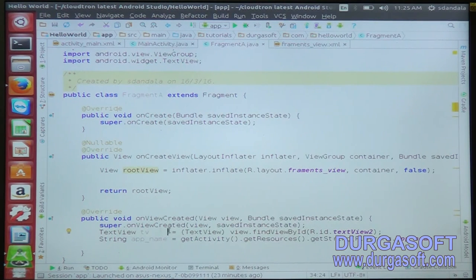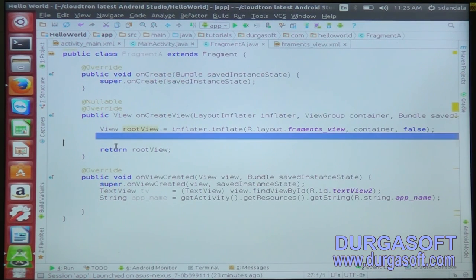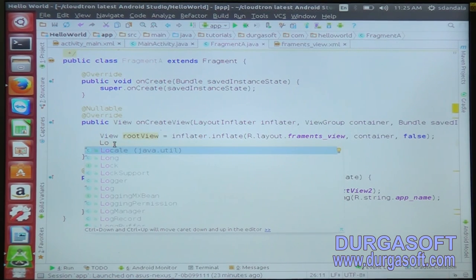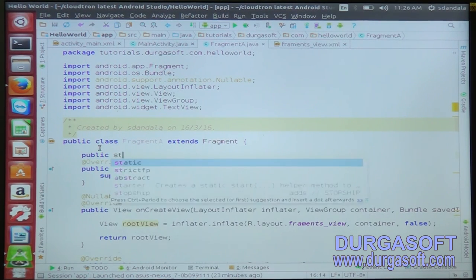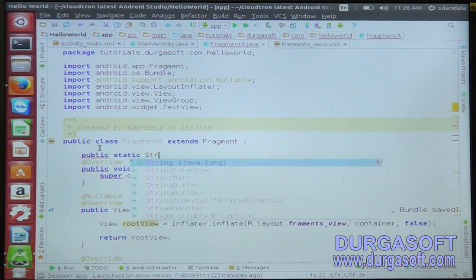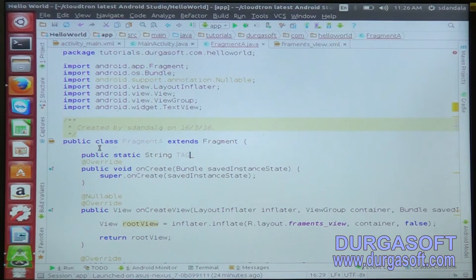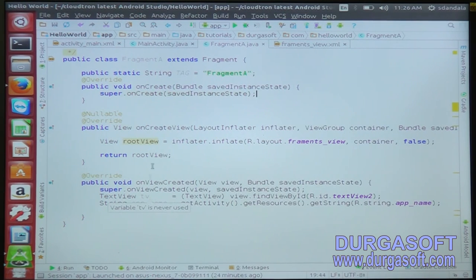So that will be very clear here. So this view is this view. So what is the view that is created in onCreateView? That is the view. And after this, let me write the log for each one in the same way that we created for the activity. I'm gonna create public static string TAG equals to fragment A. I'm giving it a name called fragment A. That's all. So I'm gonna put log here and here and here, and whatever the methods I'm gonna call.